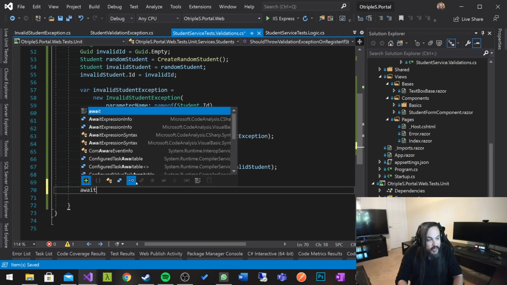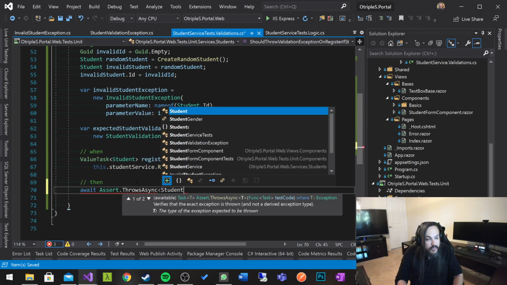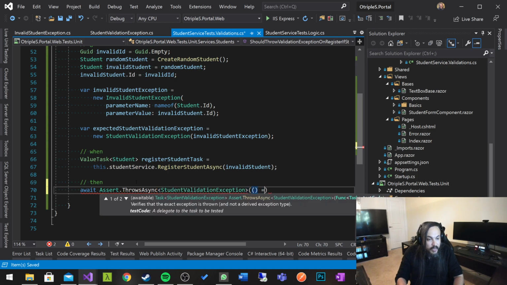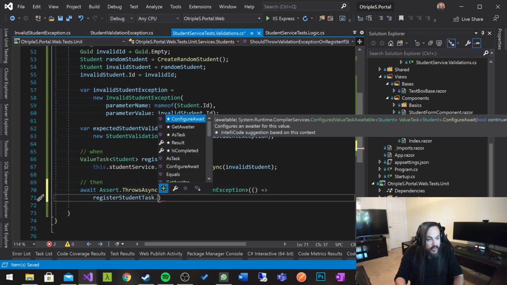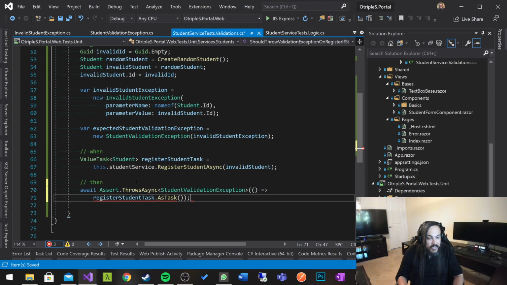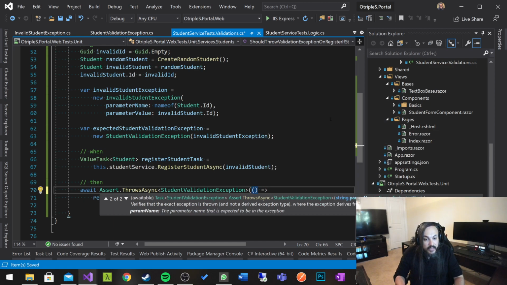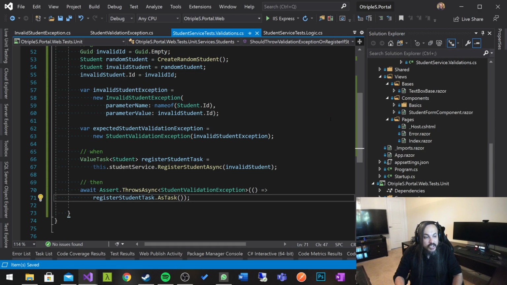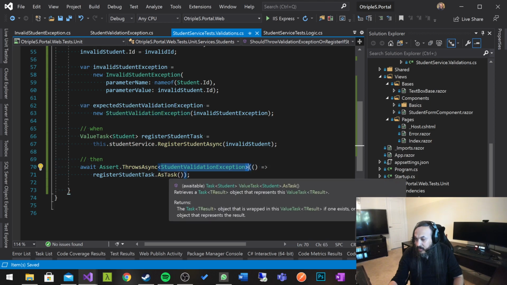So easy. I'm going to say await assert throws async, and here is your student validation exception, like this. And then I'm going to run it, actually. I'm going to say register student task. Obviously, because it doesn't know about the value task, I'm going to say as task. It's actually a value task in here, but this guy doesn't take an input parameter as value task. It only takes a func of task. So until they upgrade the library, we're just going to say this is the task as task. So now this guy is going to be running because you're awaiting and executing asynchronously, and you're expecting a student validation exception to come out of this guy.